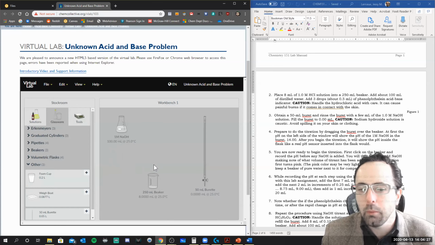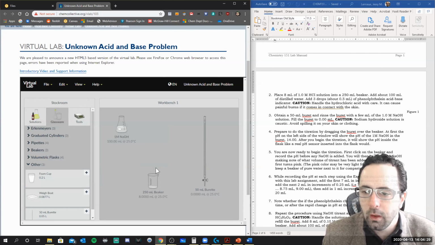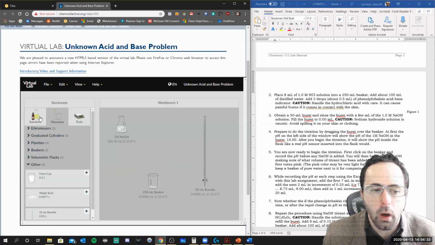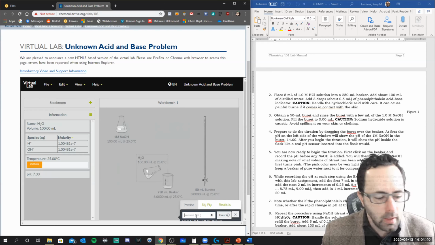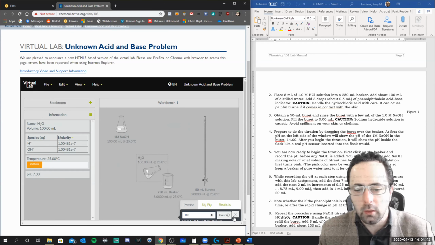We're not going to need more HCl for this one. What we do want to do is add 100 milliliters of distilled water. So if you go to solutions, distilled water is right here. Again, drag it over, and we'll put in 100 milliliters. Pour.